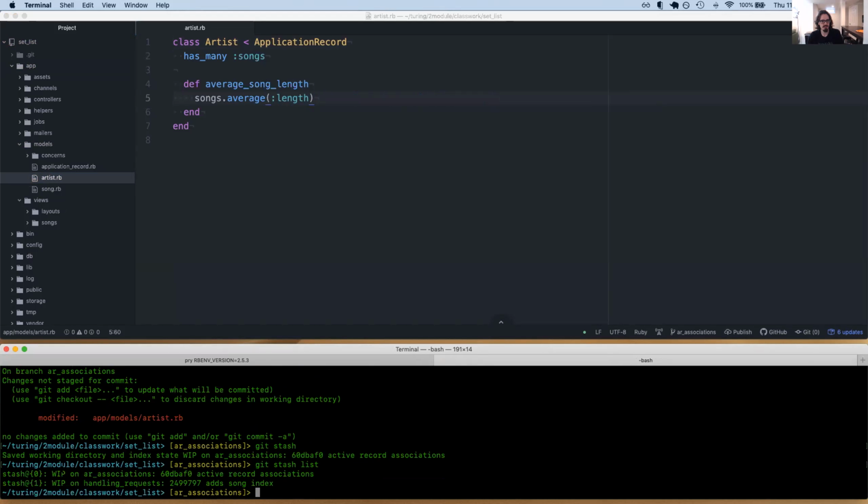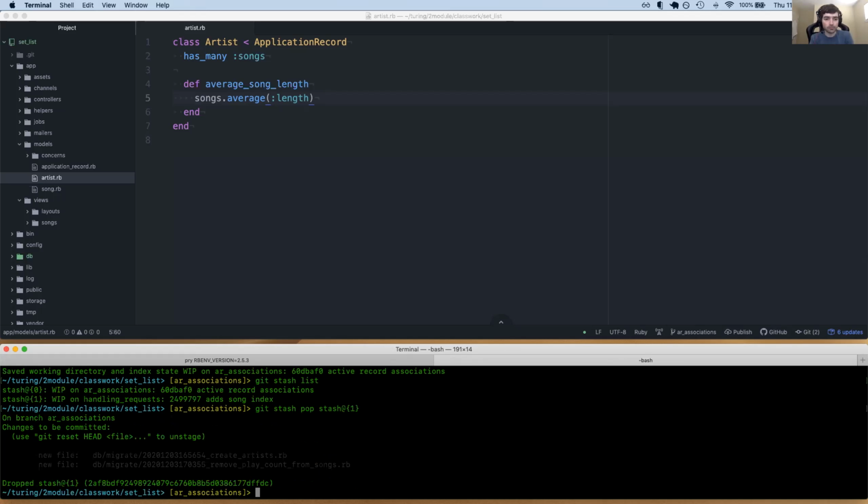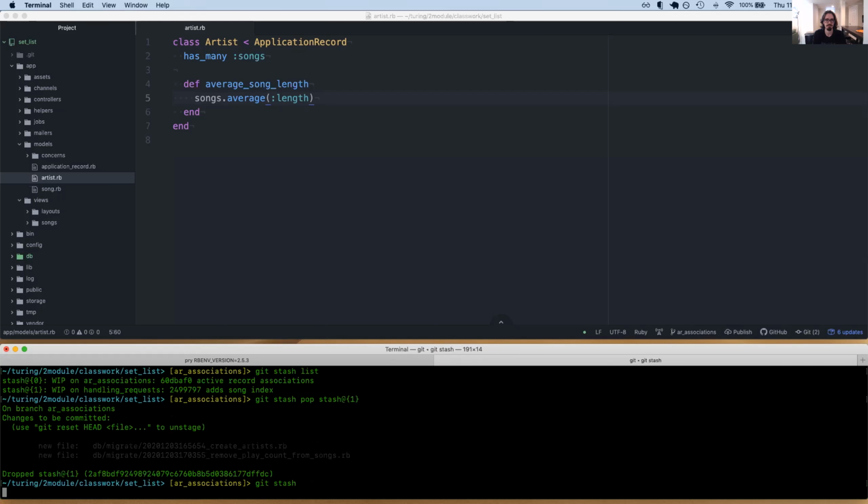And so if you wanted to pop something specific off of your stash, I think you could copy and paste this. So I think you could say git stash pop and then stash@{1}. Oh, cool. So there's a bunch of cool things you can do with git stash, but I think the most important thing is just git stash and git stash pop are two commands you can get familiar with.